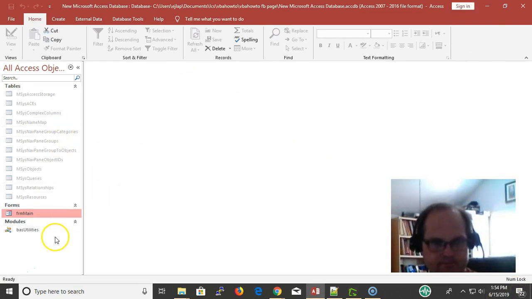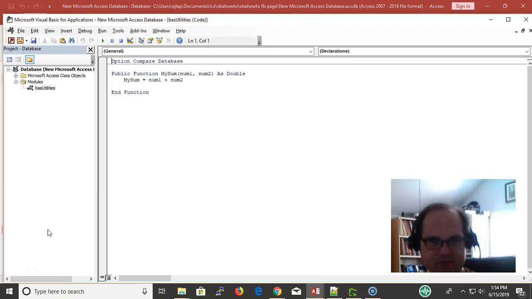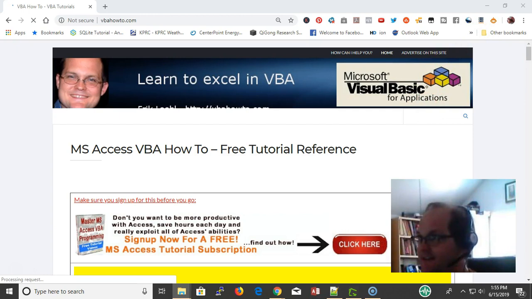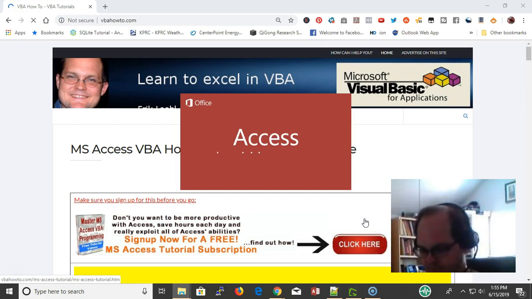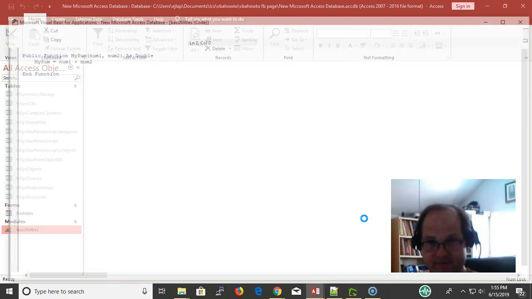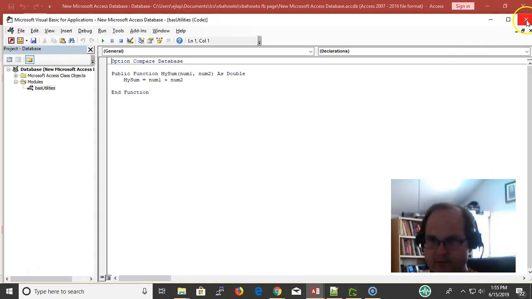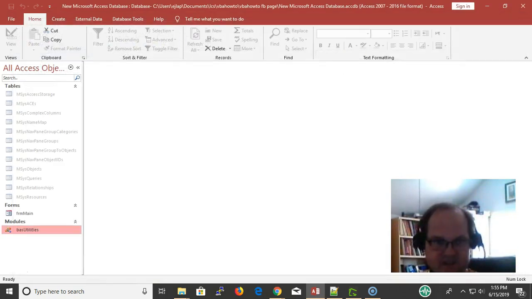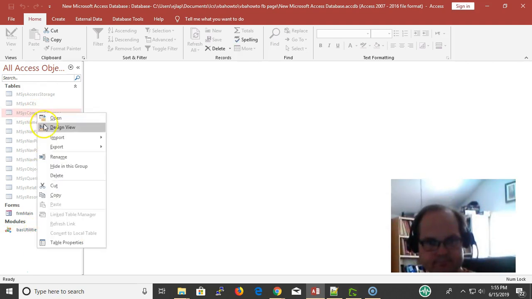All right. So now that I have this module here, I can double click on it, or I can press Alt F11. Oh, look at that, I closed it again. Getting click happy here. I can press Alt F11 and go into it one more time. So we're good to go. Now, real quick, how to use this function.